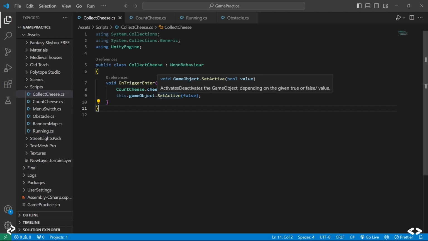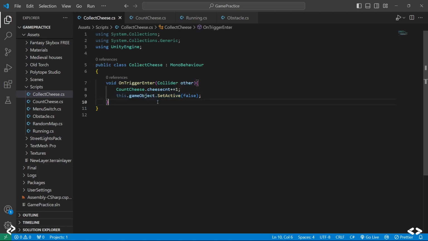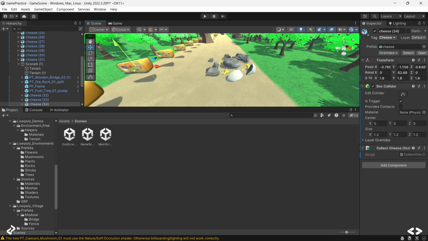So this.gameObject.SetActive becomes false. Why this? Wherever you're using the script, I have used this script on the cheese itself, so obviously this will refer to cheese. That's the meaning of this.gameObject. Since the script is attached to the cheese game object, this refers to cheese, right? If you have understood both of these, you can get an idea of what your script is actually doing. I've used this to reference a script where I have a value called cheese count, and I keep incrementing that by 1 every single time my character hits it.